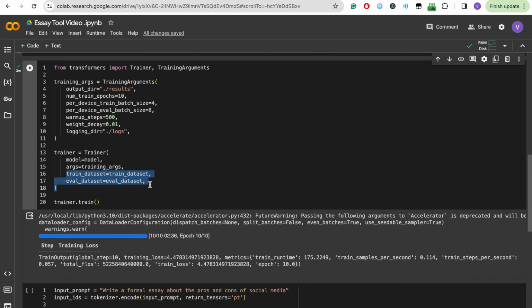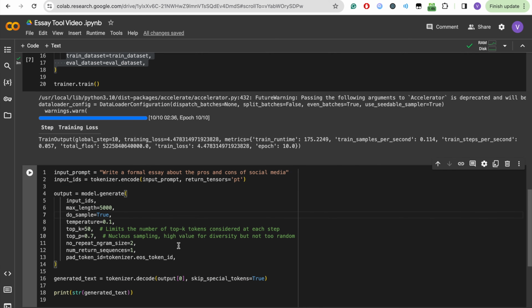And now that it's done training all 10 epochs, it basically has all this knowledge. Now we just need to extract that knowledge and get it to generate something in our style. And that's what the last cell right here is for. So now that we're moving on to generating new essays, we're going to be defining a prompt. The prompt that I chose is pretty random. It's just: write a formal essay about the pros and cons of social media. I just want to see what it outputs here.